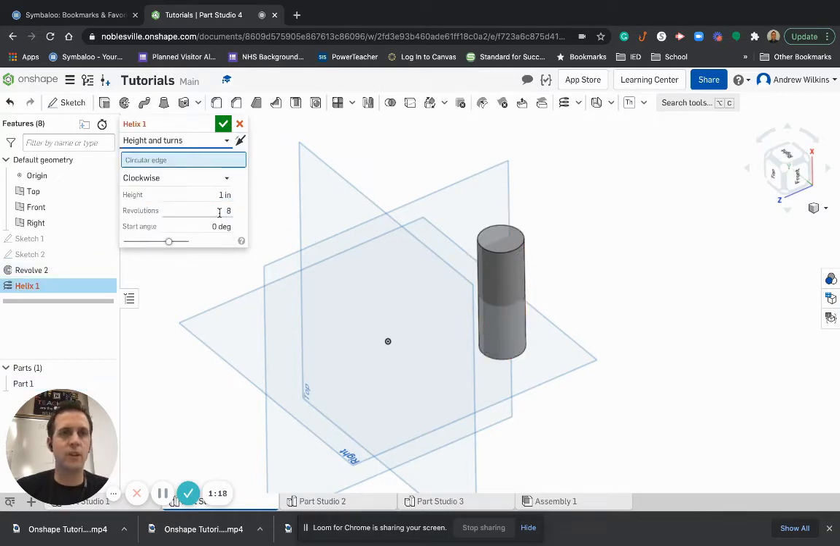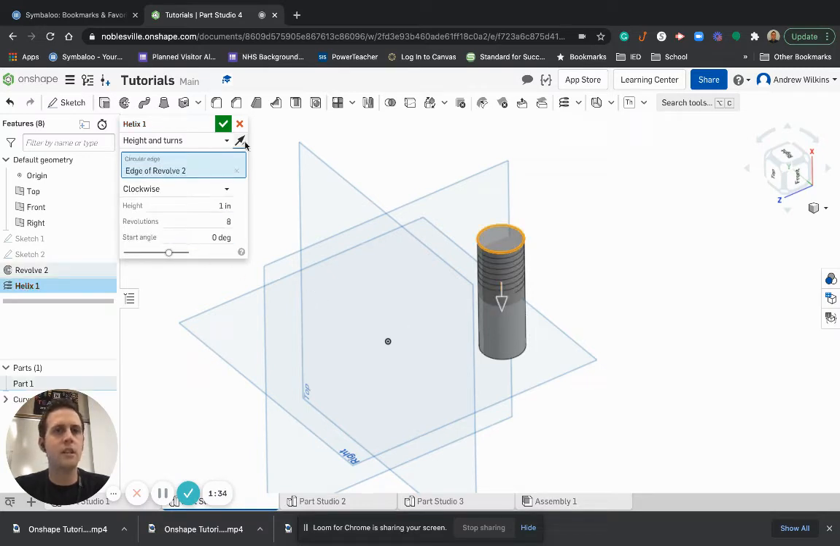So let's say we only want to go, let's see, might have to switch directions here. I would choose circular edge from there down. All right, that's 1 inch. I could choose height and pitch. So I only want it to go 1 inch, and I want it to have a pitch of 0.25, for instance, and it's going to do that. All sorts of different ways you could do what you want.